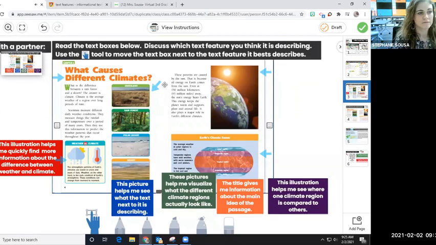For example, if we look at the first one, it says this illustration, and I'm going to stop there because the terminology I'm using here is illustration. That means we're looking for an illustration. Remember, an illustration is different than a picture because a picture was taken with a camera. An illustration is something that has been designed or drawn by an individual. Continuing, this illustration helps me quickly find more information about the difference between weather and climate.